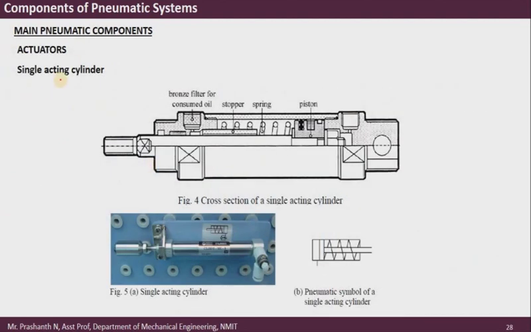Next we will look into the actuators. Here we will only be discussing linear actuators. Pneumatic systems also make use of rotary actuators, but they are not as widely used as linear actuators. The linear actuators are basically of two types. One is the single acting cylinder, the other is the double acting cylinder. So first let us look into the single acting cylinder.